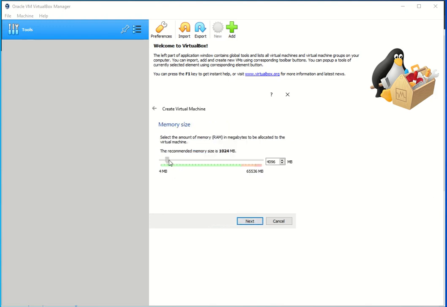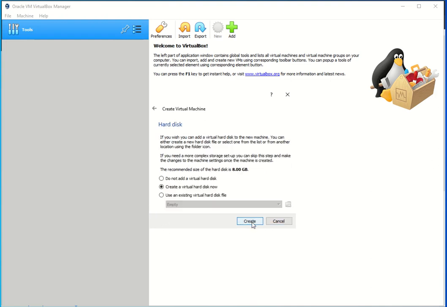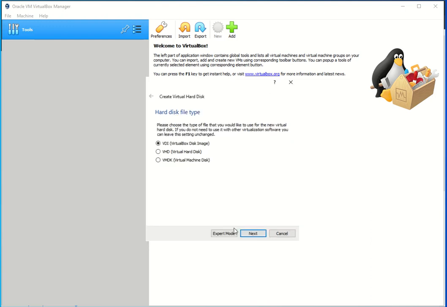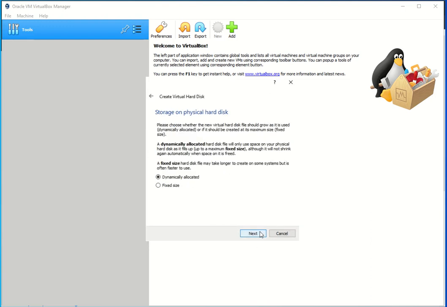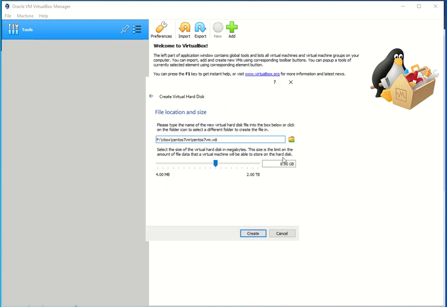Define the properties. 4 gigs of RAM should be sufficient. Next. Next, go with the default options. Next. So this is the disk capacity. I like to give it a minimum of 60, but then again, this is all virtual, right?